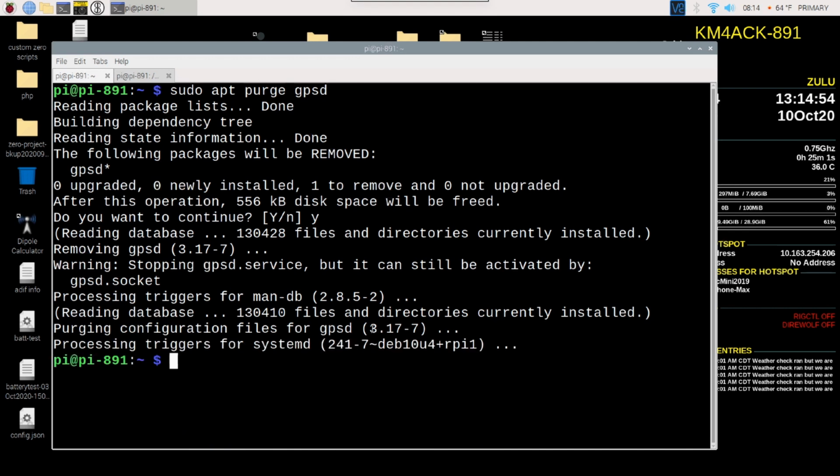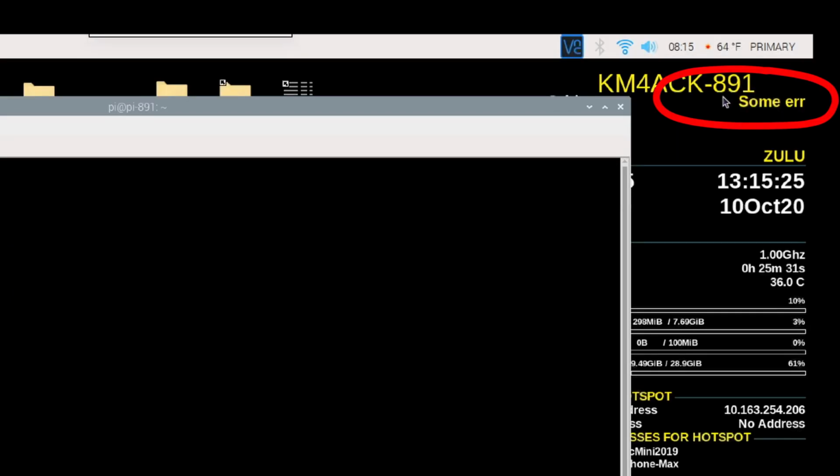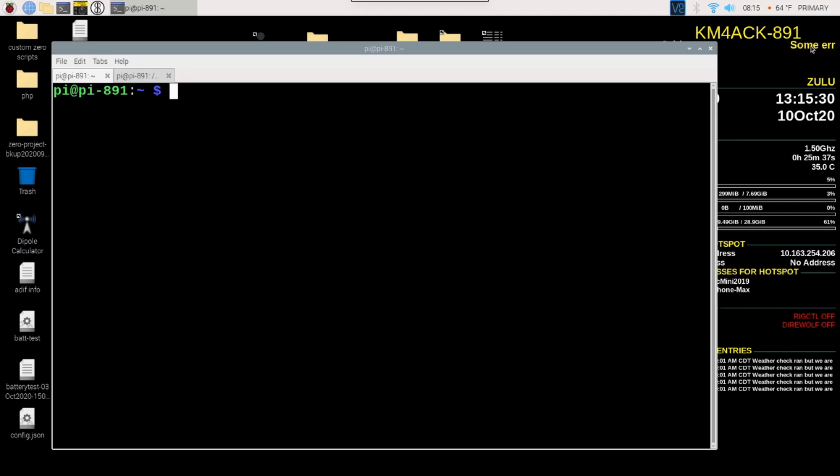And guys, I believe this has something to do with GPSD 3.17-7. I'm not positive of that, but it seems that every time I've run into this, we're running GPSD 3.17-7. Now that that has finished up and it is uninstalled, let's clear that screen again. And next, we're going to reinstall the GPSD. Now, notice right over here in Conky, it's reading some error. That indicates that we did not install the GPS, which would be correct because we just uninstalled it.